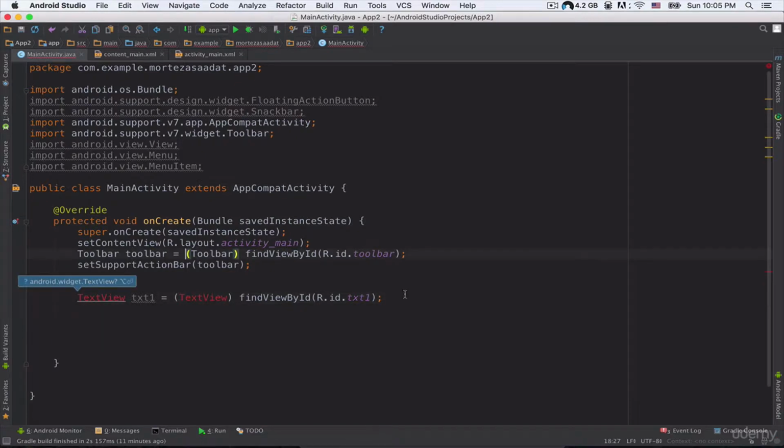So as you can see here, there is an error here, okay? As you can see, the color of this TextView class is red. And this means that this MainActivity class doesn't recognize this TextView class, okay? So we need to import this TextView class to this MainActivity.java here, okay?